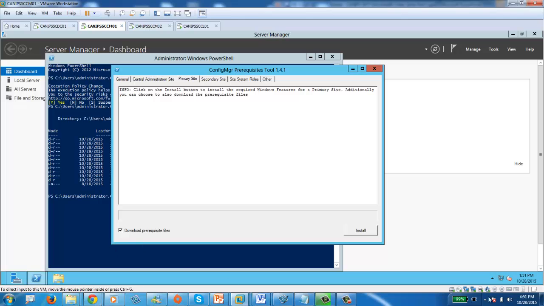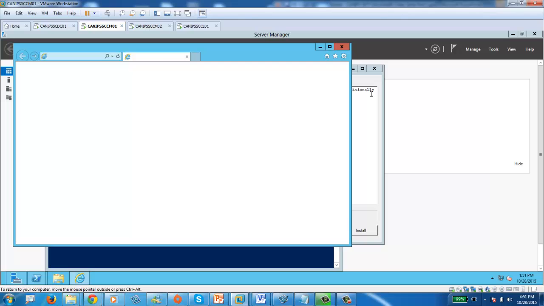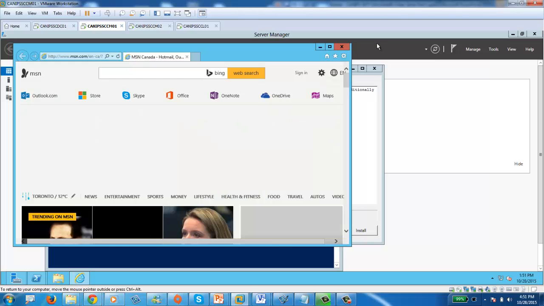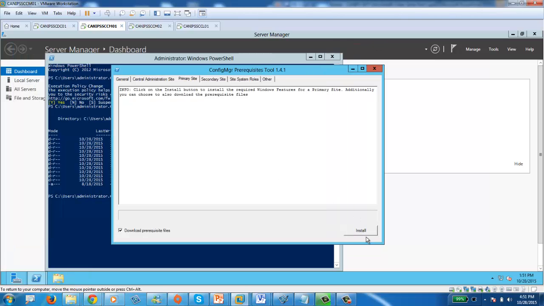Now for that I made sure that internet was working before running the script. Let me just go back, check internet again one more time. So internet is working. Let's start. Okay, so it is installing .NET framework.